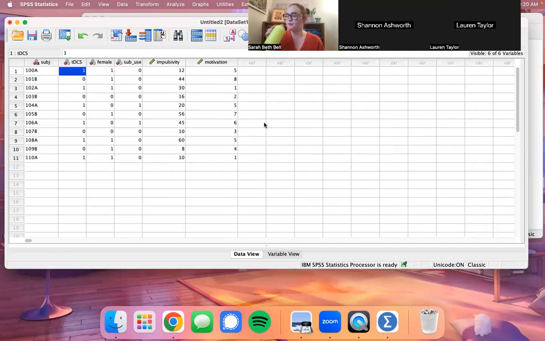So in this Excel-like view, you actually have 2 tabs. So it's right down here. You're in the data view right now. So I'm going to go into the variable view.